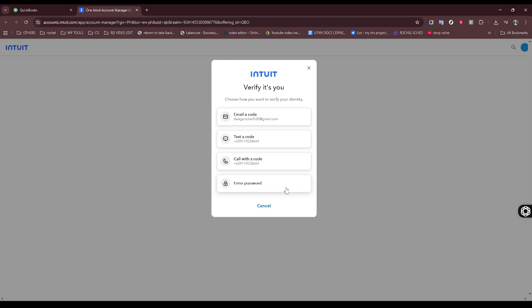You've successfully changed your Intuit account password, thereby boosting its security. Remember, regularly updating your password is an excellent habit, as it adds an additional layer of protection to your account.